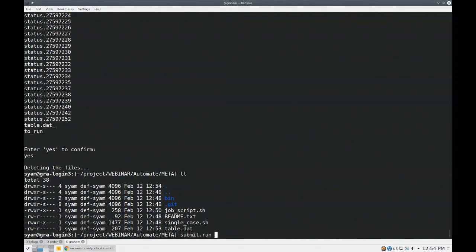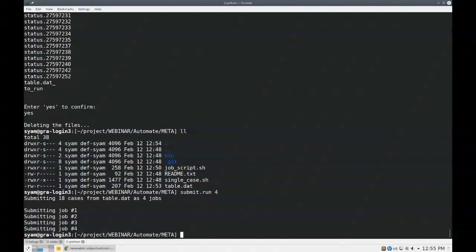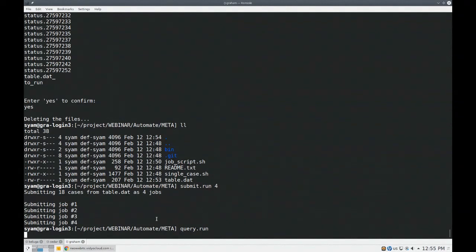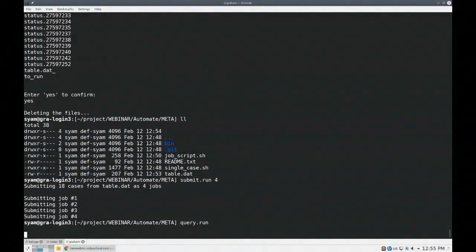So you say submit, but instead of -1, you say how many real jobs you want to run. So I want to process my 18 cases, 18 lines in my table dot, using fewer real jobs, let's say only 4. And I can do that. So what it does internally, it will run only 4 jobs, the ones I just submitted. I call them meta jobs. But those 4 jobs will eventually process all of the lines in the table.